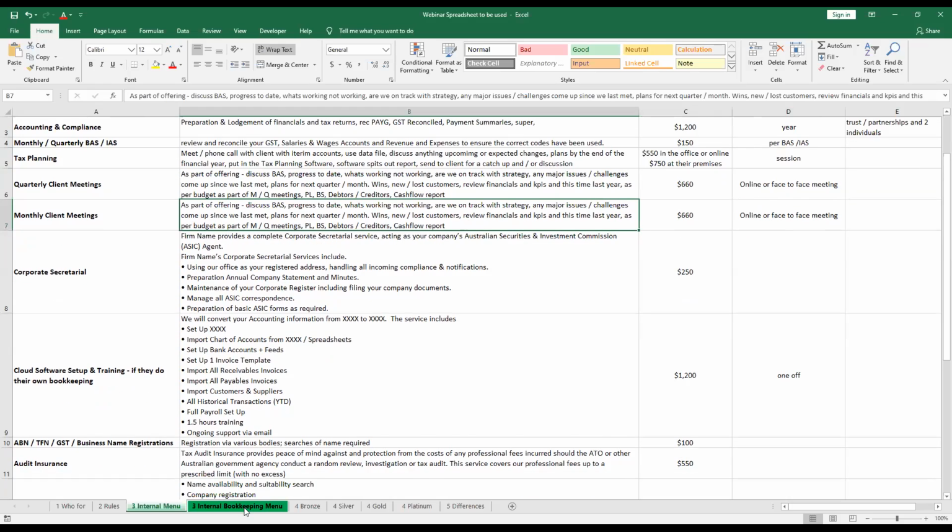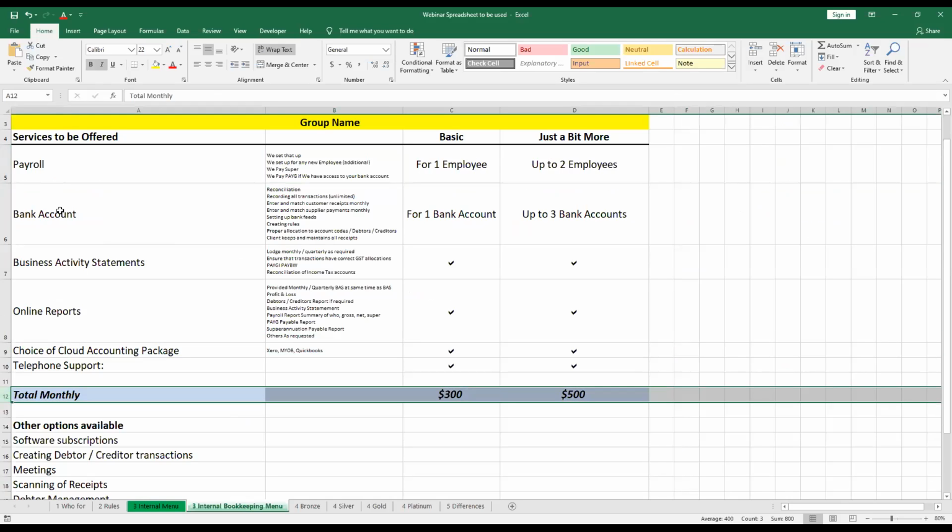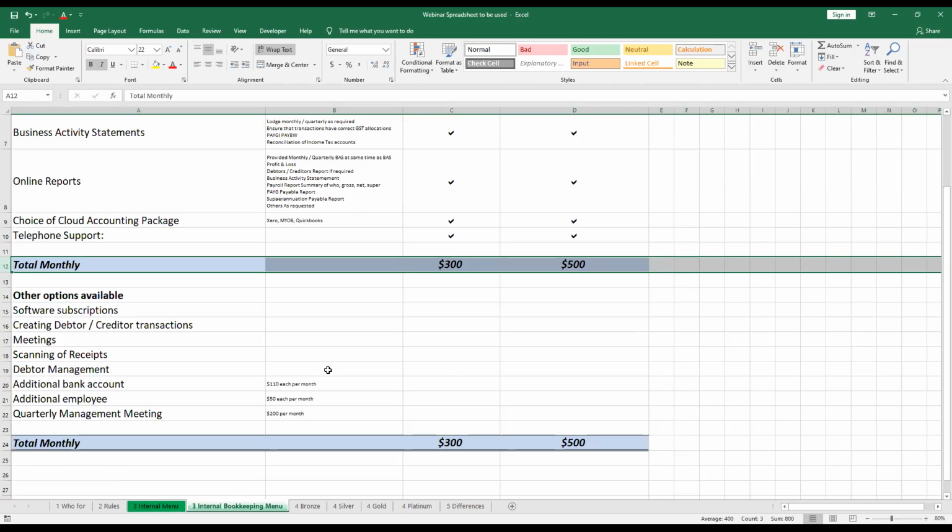Then in the next worksheet, what we did is basically the same exercise but for bookkeeping. So we've identified our basics of what we're going to do for bookkeeping, which is payroll, bank account reconciliations and bank feeds, etc., and setting them up, business activity statements, online reports, etc. And for this particular case, they're quite flexible of what cloud package they want their clients to use. So it's either Xero, MYOB or QuickBooks. And then there's obviously the telephone support for bookkeeping.